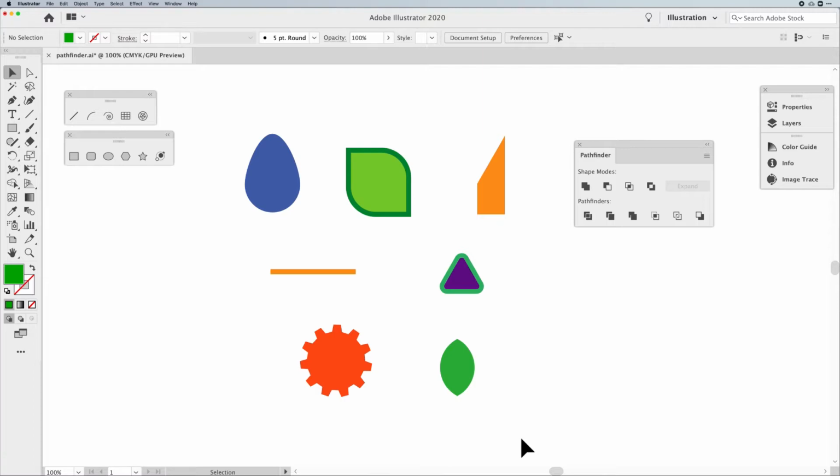Today's focus is going to be on the Pathfinder panel. And the Pathfinder panel is incredibly useful for building and creating a multitude of shapes. Instead of just going in and trying to draw or trace something, the Pathfinder allows you to subtract and add shapes and lines to actually begin to create all different types of shapes.